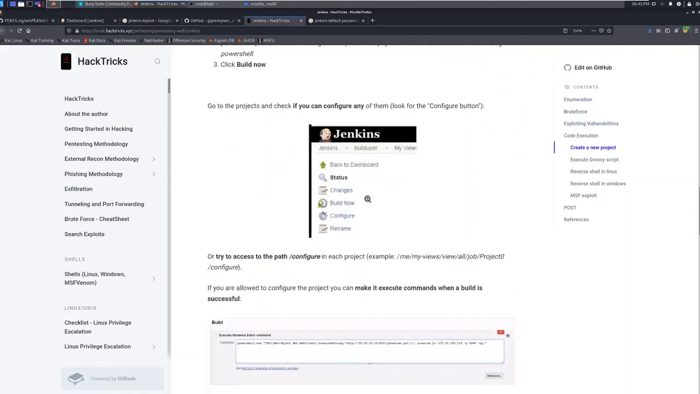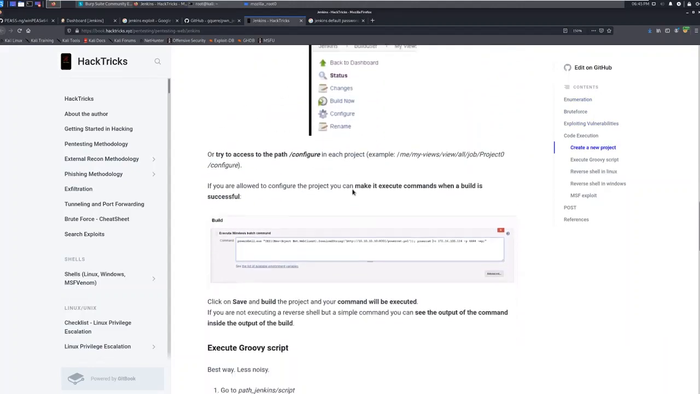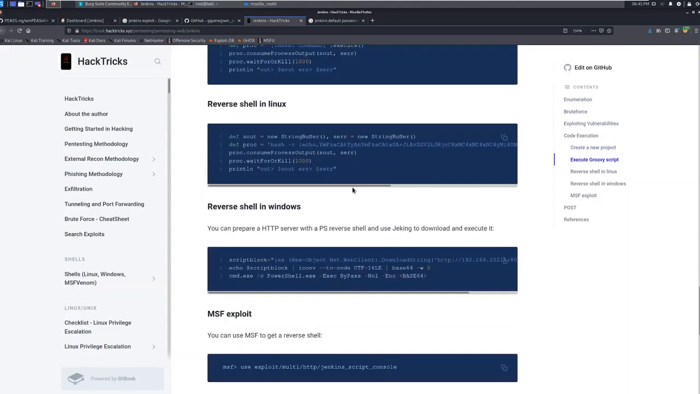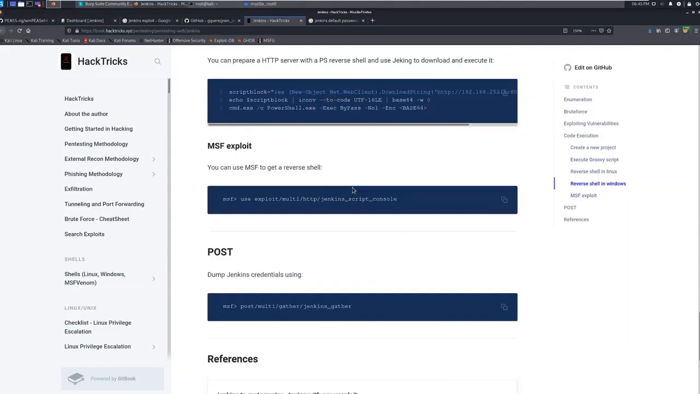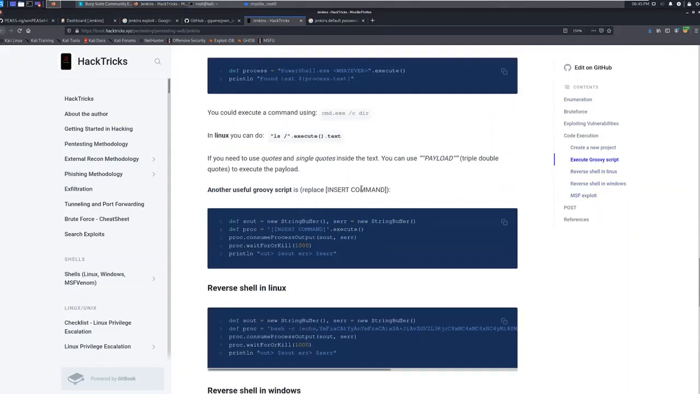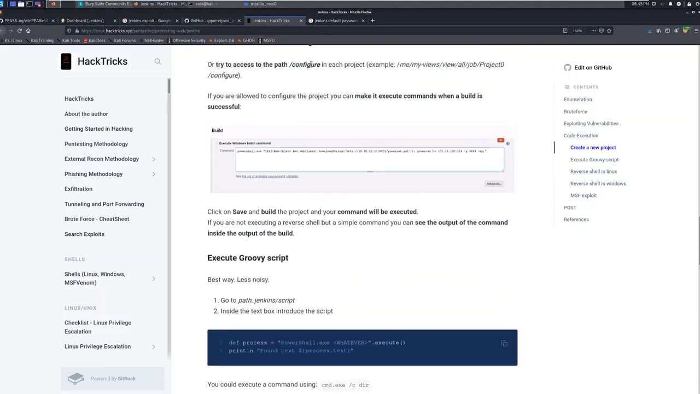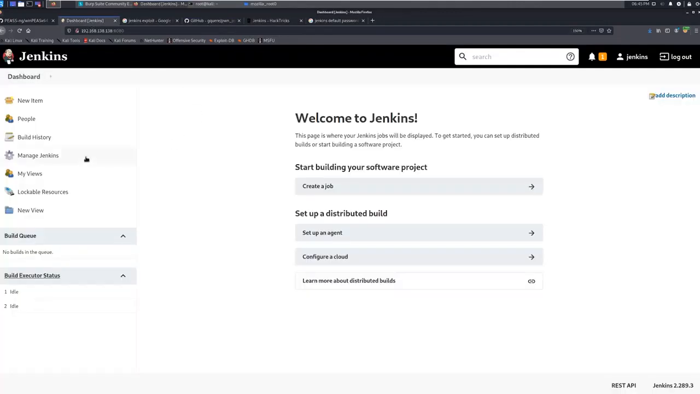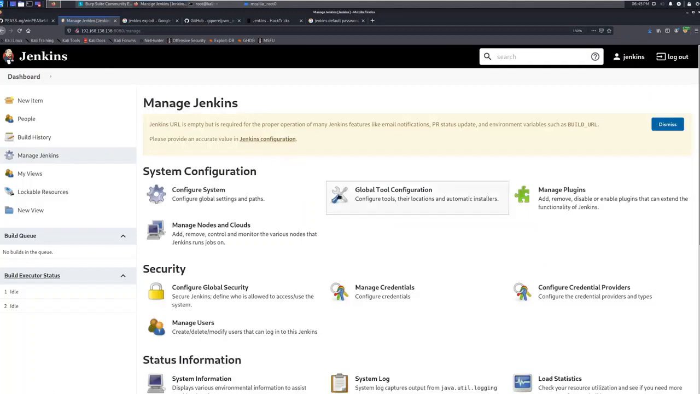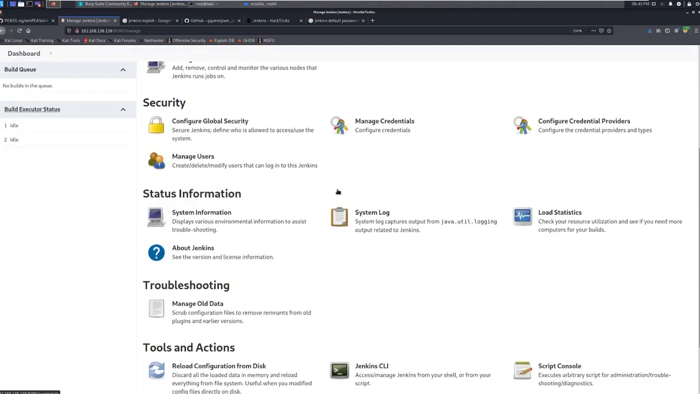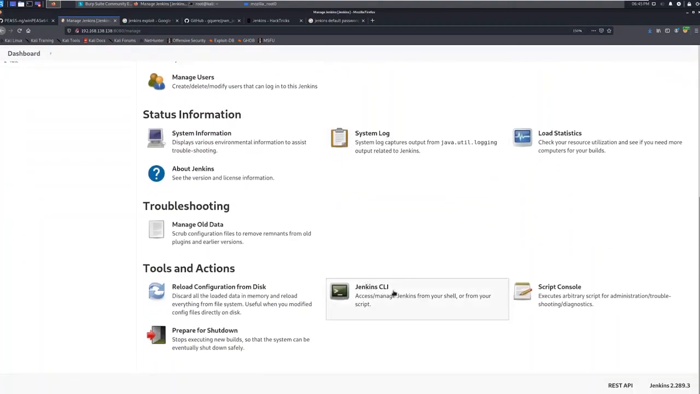Let's see what they say. So we need to find a place to execute this code. This is okay. I've seen better write-ups on this. So going around and doing some research, you will find places to execute code in here. If you go into Manage Jenkins, there should be a bunch of different tools in here. Scrolling through, there is a command line here that you can run from a shell, which seems pretty interesting.